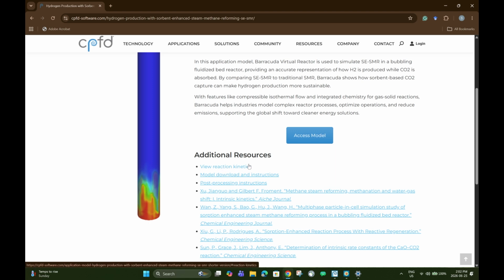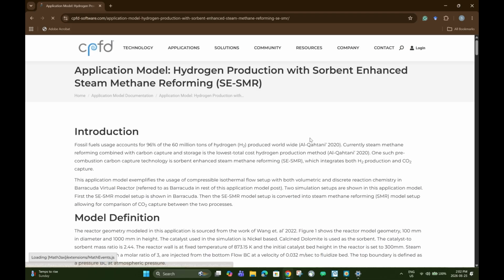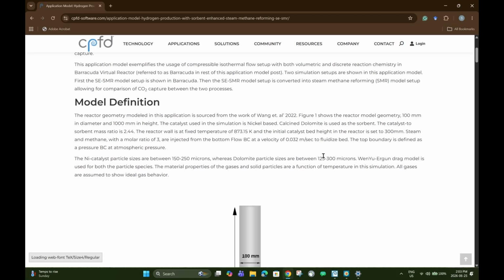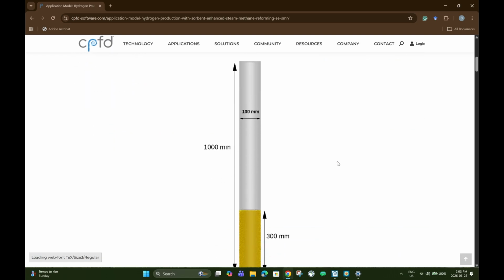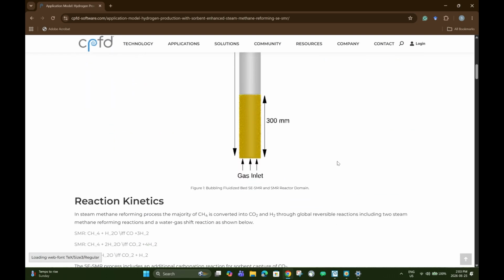But let's say I want to look at the entire segment here. I'm looking at this for the first time. I would click on access model. So far, I haven't logged into our website, right? As you can see, this is all out there in the public domain. You can look at this particular post down there. As you scroll down, you will see this example that I was talking about earlier. I've got a picture of that.